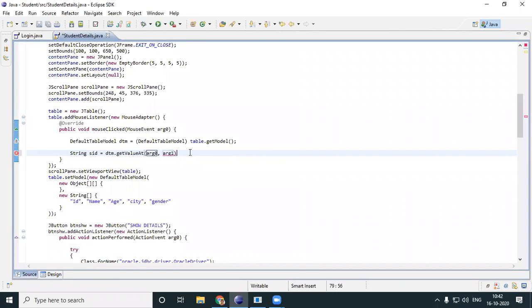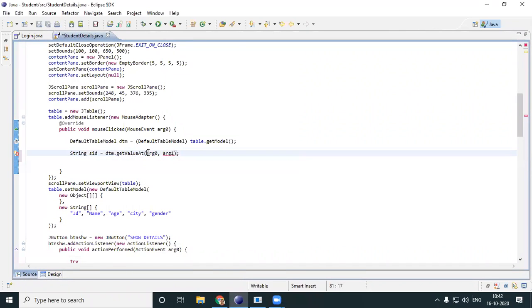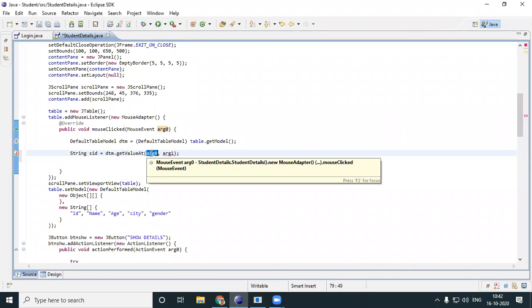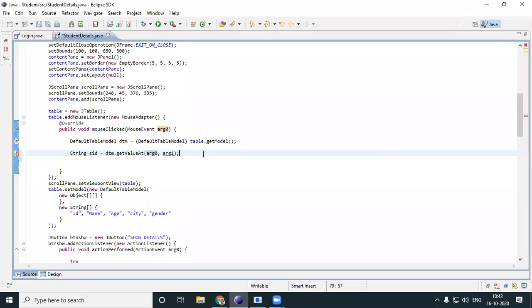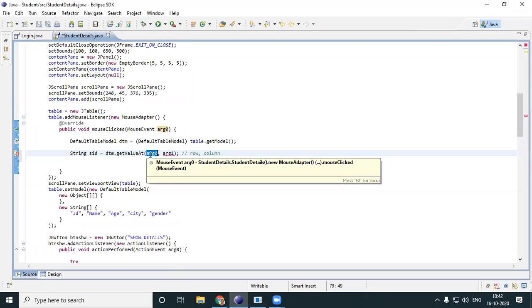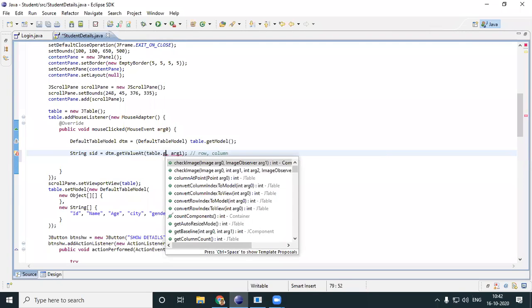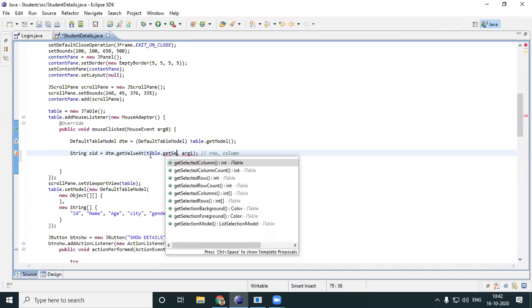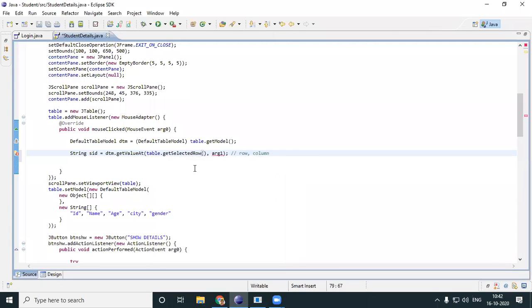Get value at. Okay, now look here carefully. Get value at will have two arguments. The first argument is my row, and the second argument is my column. So I'll have to get my row. Very simple. I can select any row. So I get the selected row. Get selected row. Okay. So what I've done is I've got a particular row and then the 0th column in that particular row.